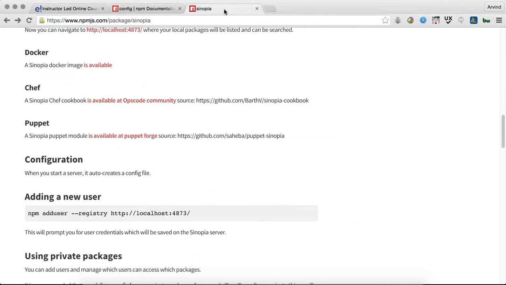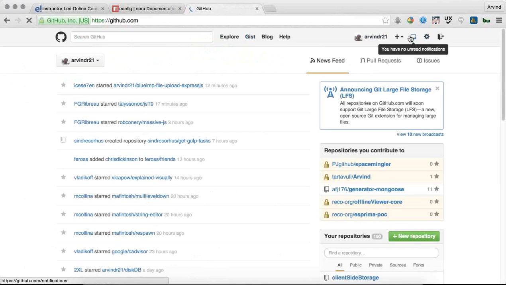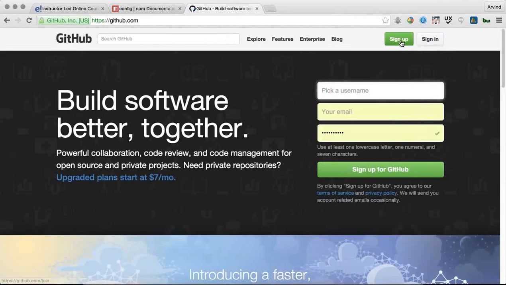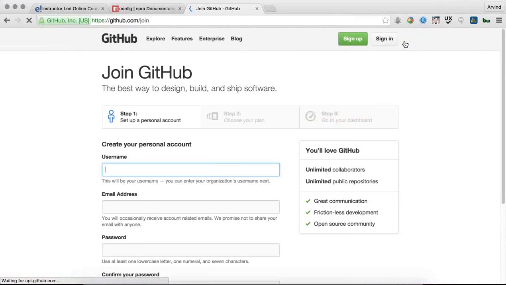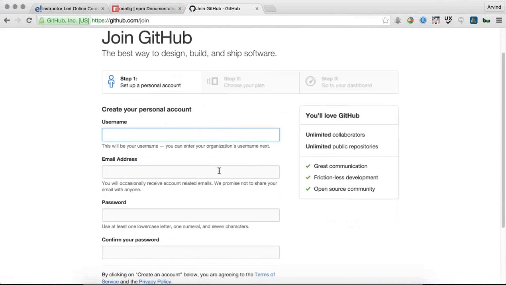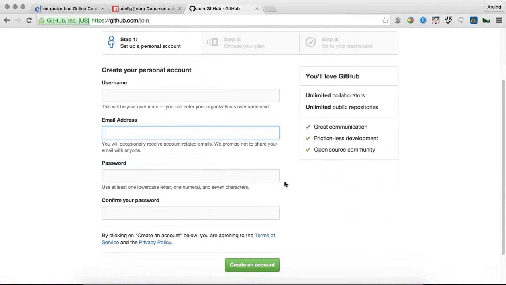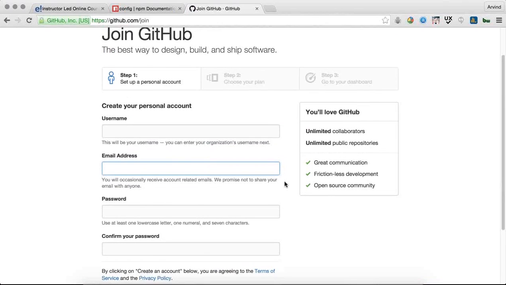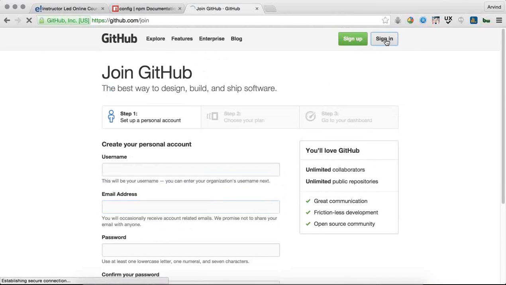For the people who do not have a GitHub account, we'll spend 5 to 10 minutes setting up the GitHub and NPM accounts. You can go to github.com. When you go to github.com, you can pick a username by clicking sign up. Give a name, an email address, and a password, and create an account. If you're not able to do it during the session, you can do it later also. But for the people who already have a GitHub account, you can directly sign in.